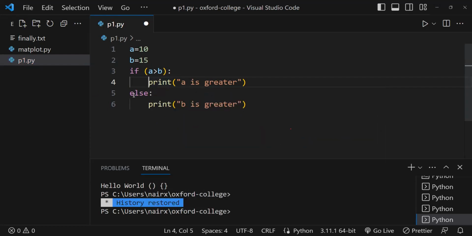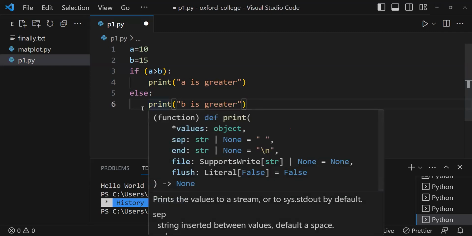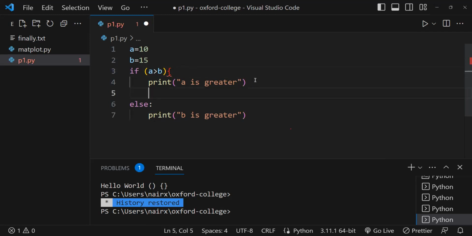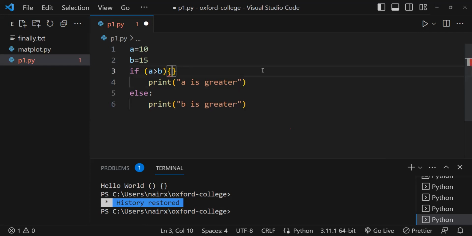Then we have the else part. So else should be in the same indent as if. Then we have a colon sign here. Now this block, which is print B is greater, is inside the else part. That is why it is again indented accordingly. In other languages, we sometimes have curly brackets, like in C or Java. But in Python, we do not have that. We have only the colon sign, and then we write accordingly.